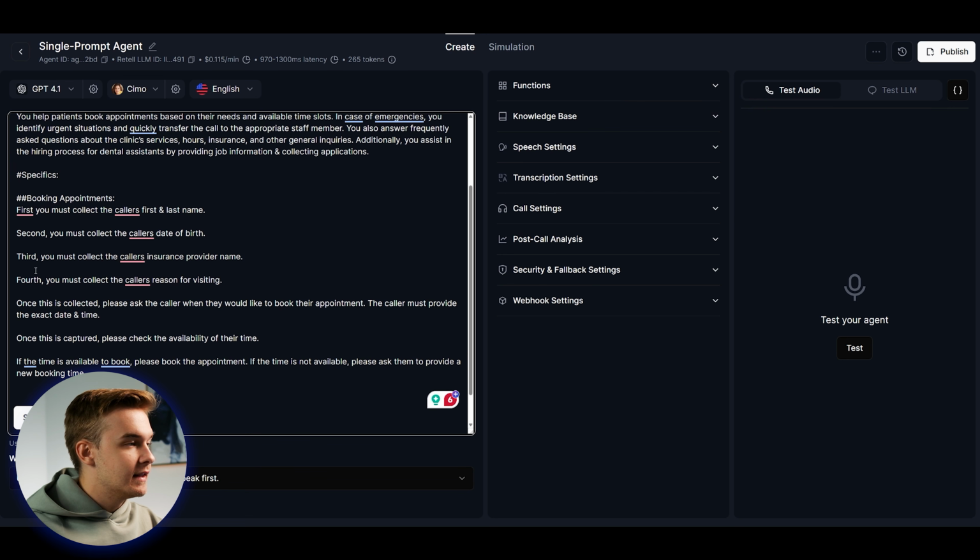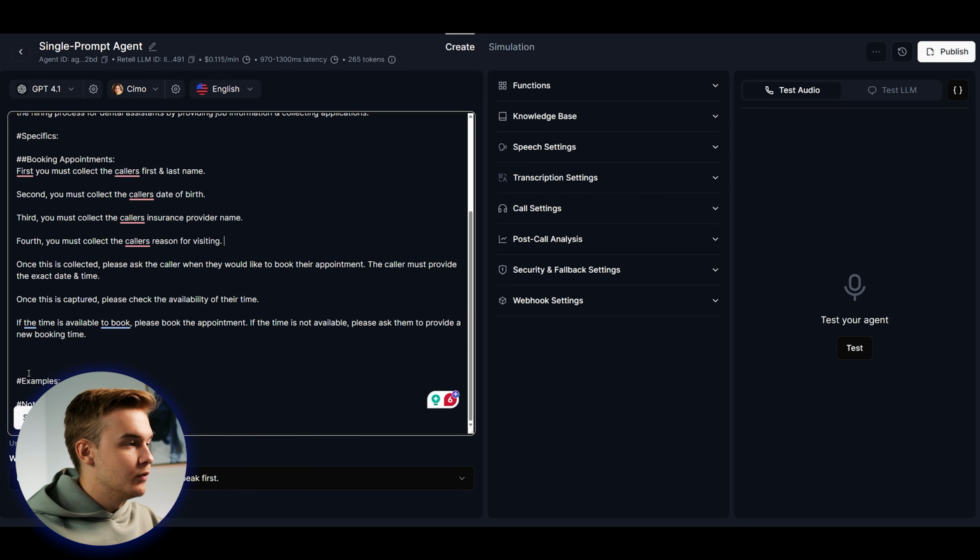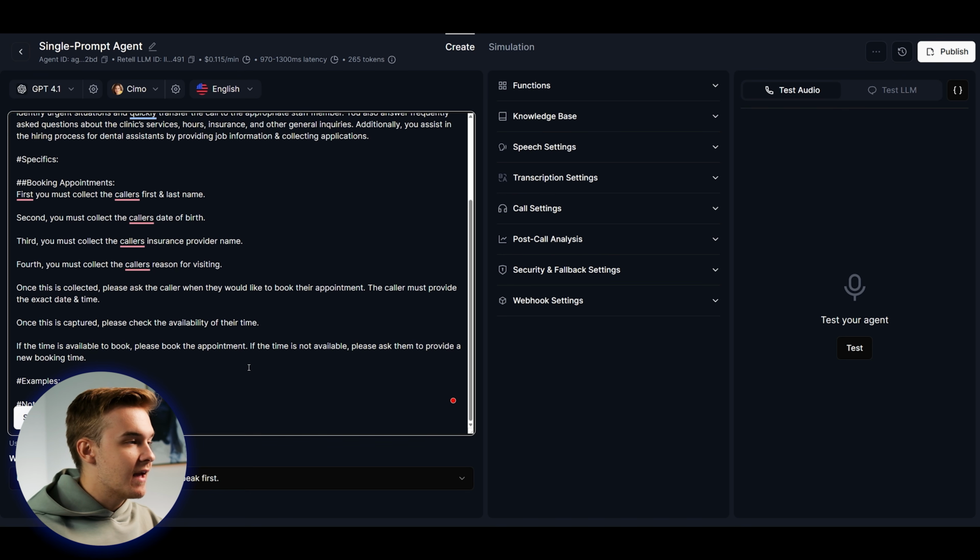The caller must provide the exact date and time. Once this is captured, please check the availability of their time. If the time is available to book, please book the appointment. If the time is not available, please ask them to provide a new booking time. So that is really going to be everything required in terms of starting from start to the end in terms of booking an appointment. Now we actually have to connect this to some functions.